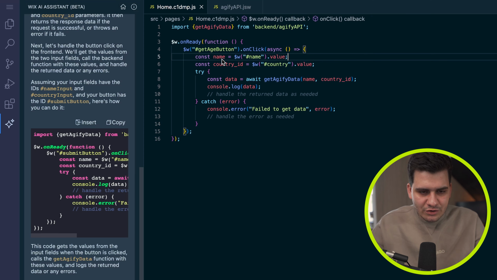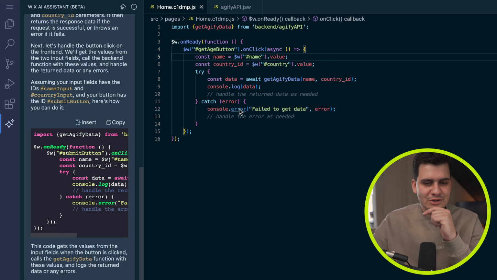And we're getting the value of these as soon as the button is clicked. And then we're calling the API with these two inputs, and we're console logging that data. Otherwise, we're returning the response. Now, I'm not going to change anything.